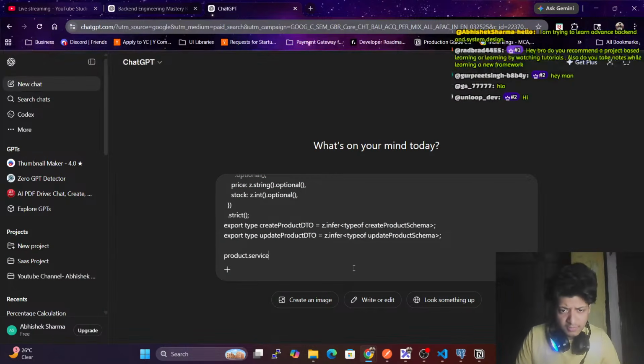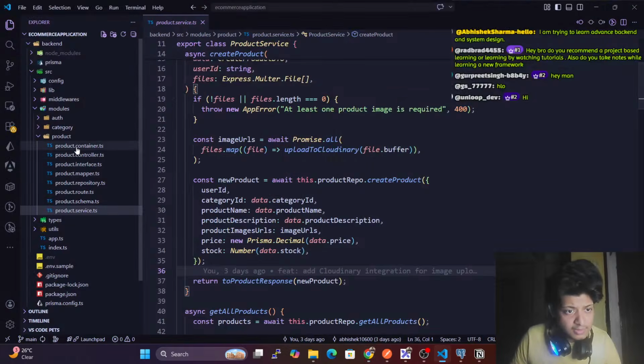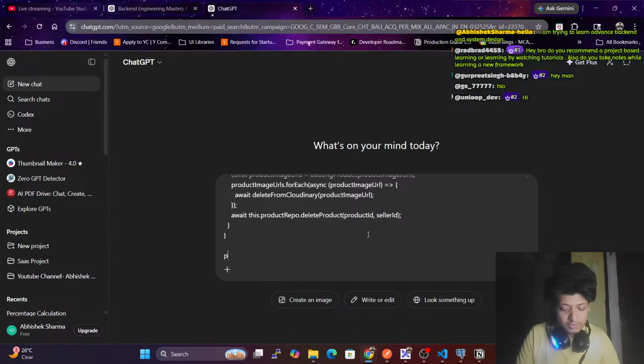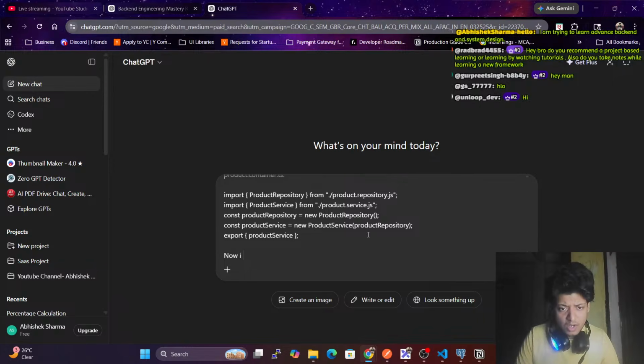Product.service.ts. Then this is my product.container, this is my product.container.ts. Now I want to work on the order module.